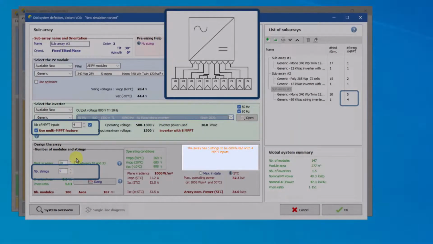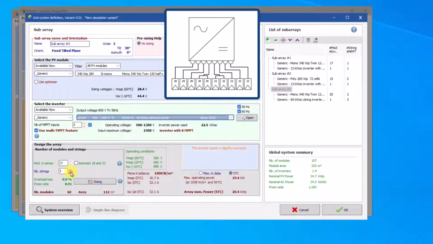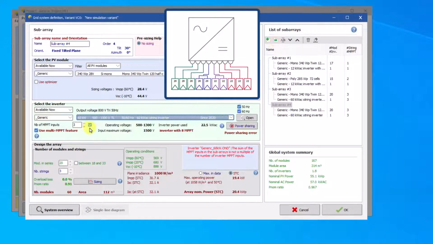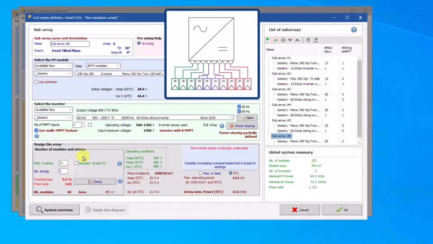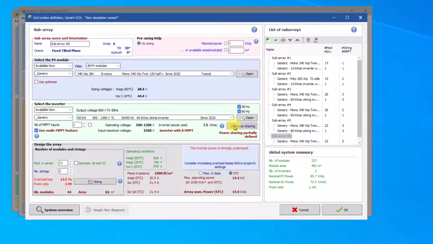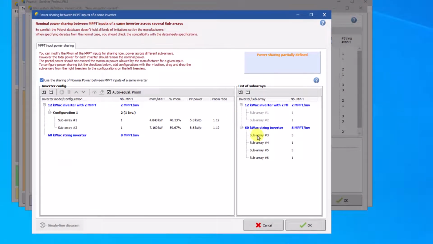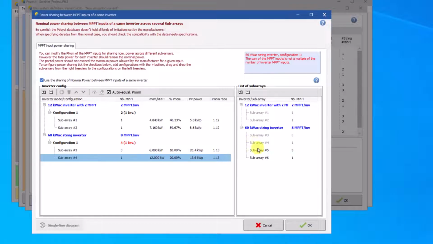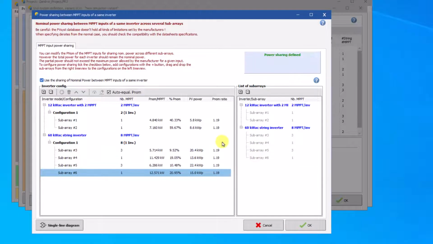In this case, we have to further refine the configuration by dividing the 5 strings into 2 subarrays of 3 and 2, assigning 3 MPPTs to the first subarray with 3 strings and 1 MPPT to the second subarray for the remaining 2 strings. We follow the same process for the strings with 22 panels. In the power sharing window, we now see the second inverter and we drag the new subarrays into this configuration as we did in the previous example.